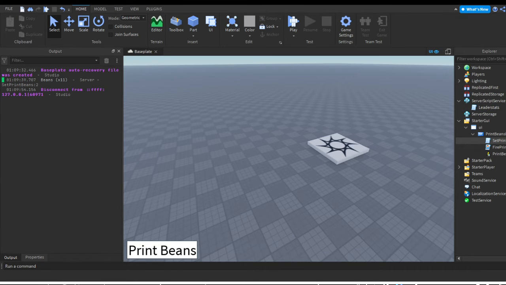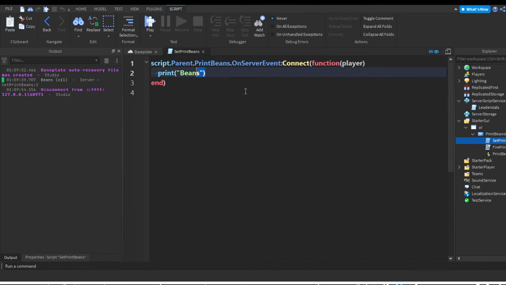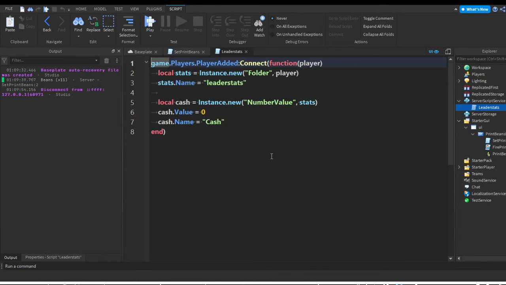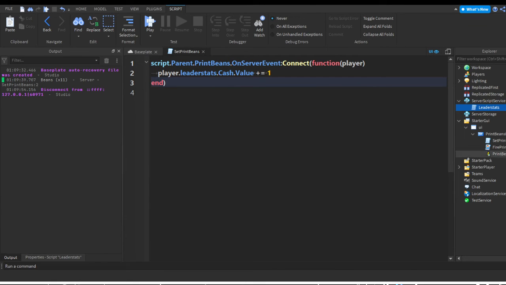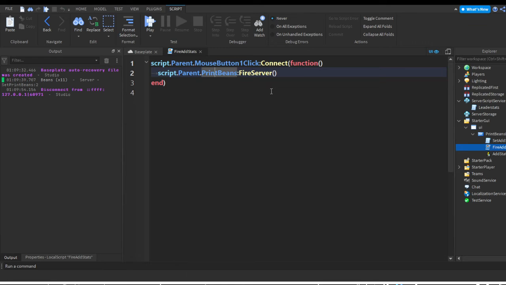So let's go to set print beans and we can remove this line. We can now do player dot leader stats dot cache dot value plus equals 1. Just gonna make sure, yep, cache. Now you can rename everything, like add stats. I guess I can rename everything to stats, and we can print like added stats. We can close this. Now we can go to fire add and rename this to add stats.